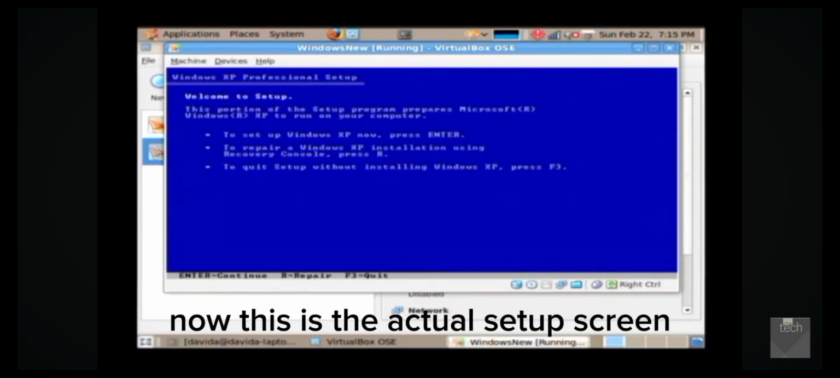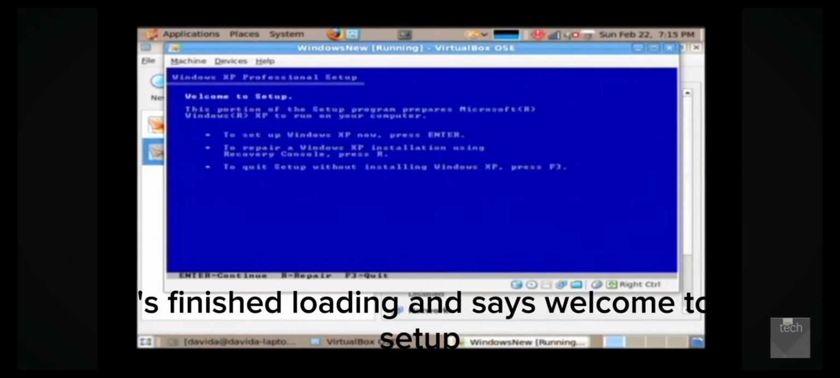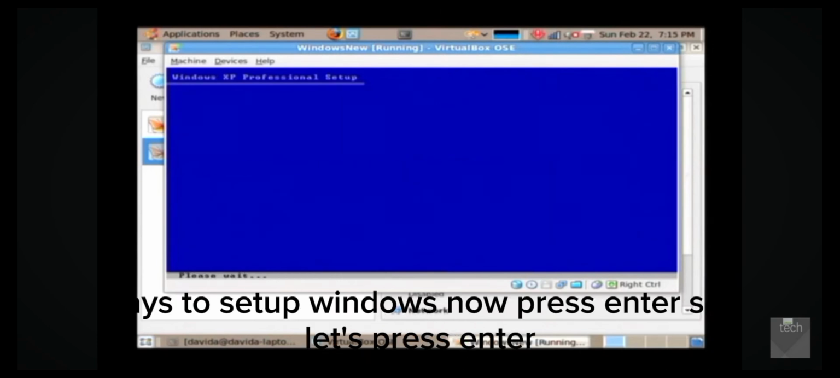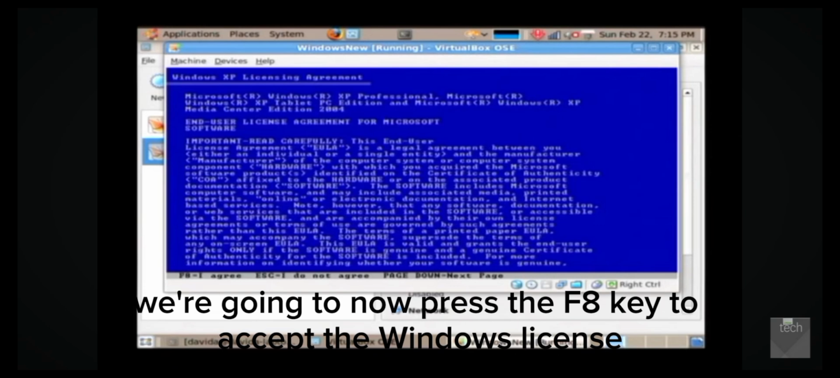Now this is the actual setup screen. It's finished loading and says welcome to Setup Windows. Now press enter, so let's press enter. We're going to now press the F8 key to accept the Windows license.